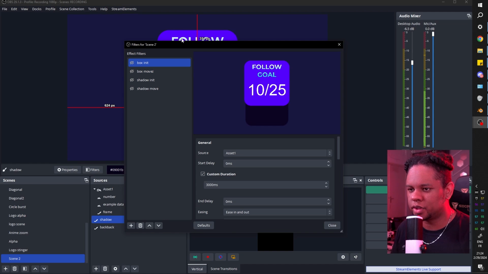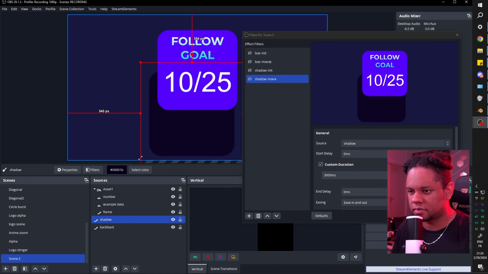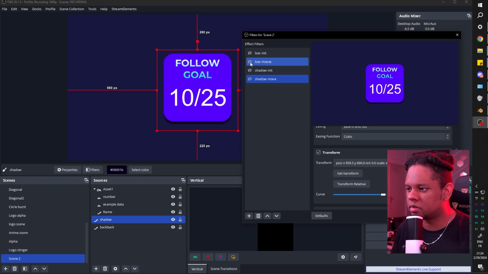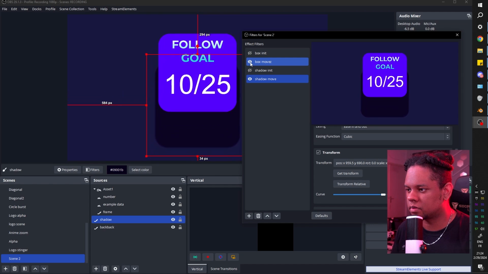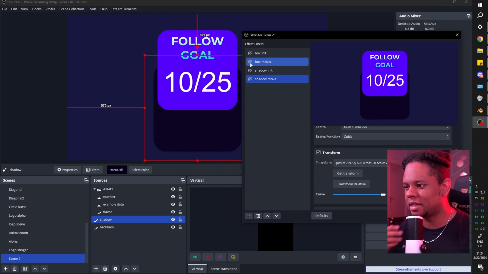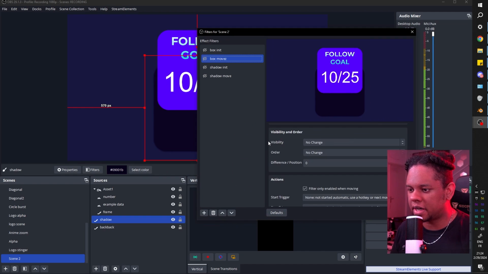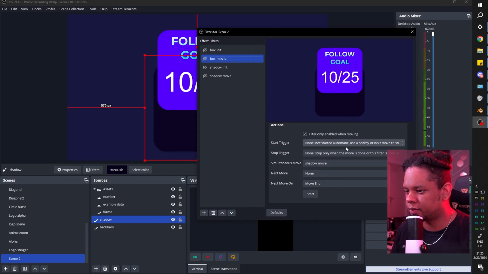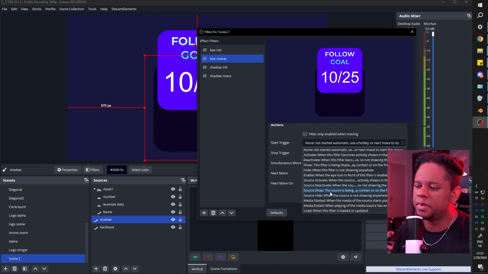Should this be bigger? Let me make it bigger. So now when it moves, yeah, for some reason that looks better, kind of. So we can scroll down until we find how to start the trigger. So start trigger here under actions, maybe source show. All right, I'm gonna have to play with this to figure it out.